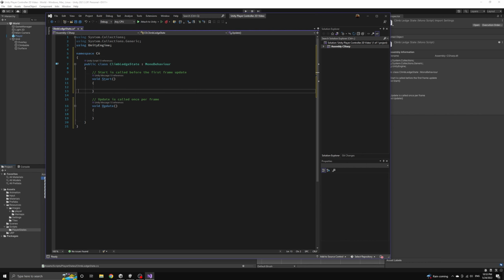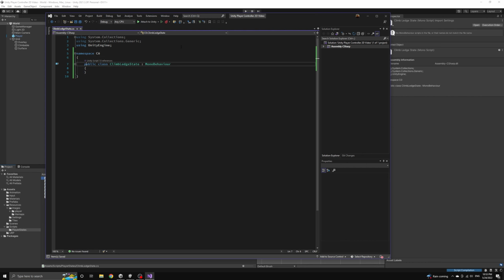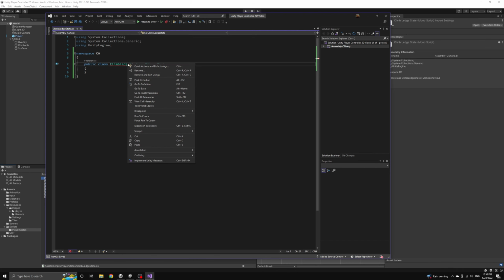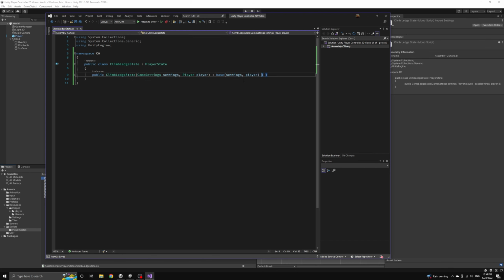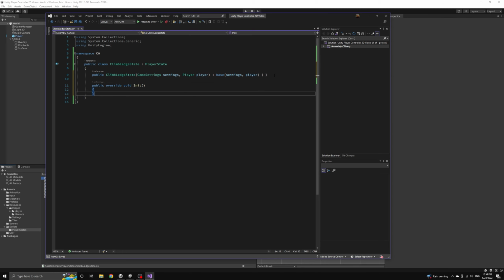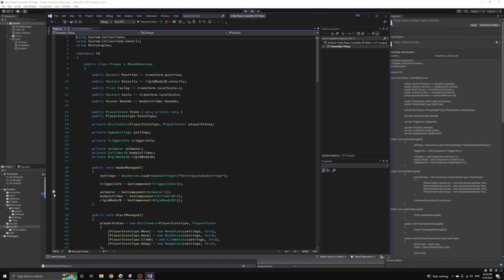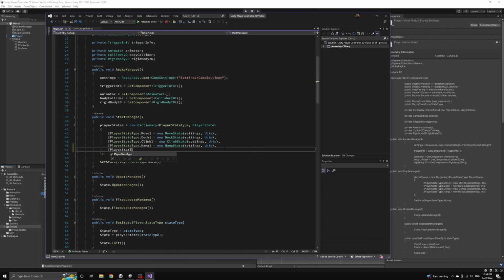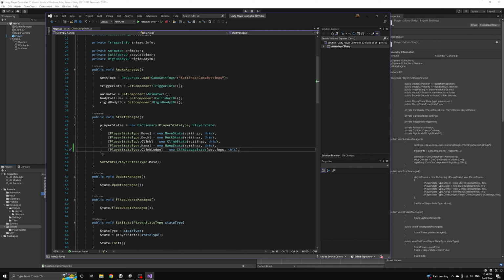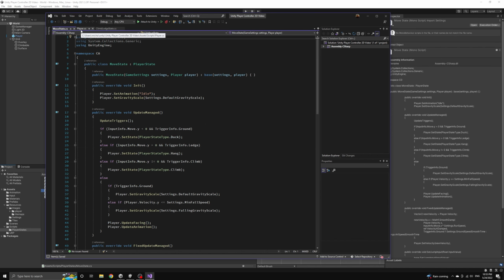We'll create this state in the usual way by inheriting from player state and implementing the base class constructor call. We'll also include init and begin playing the climb ledge animation in this method. Then we'll instantiate a new climb ledge state for our player's state dictionary. Remember, we already added the value to our enum in the last video.